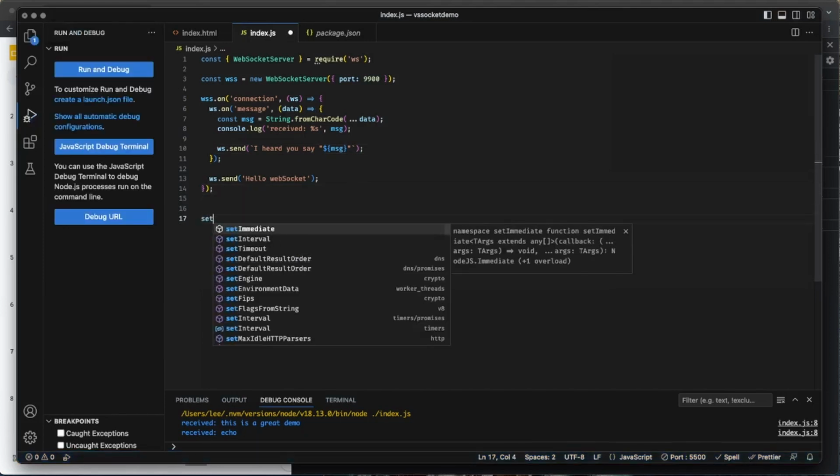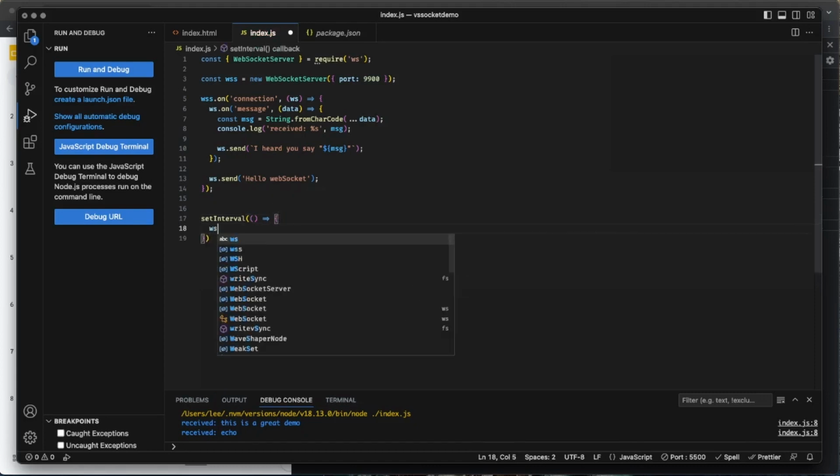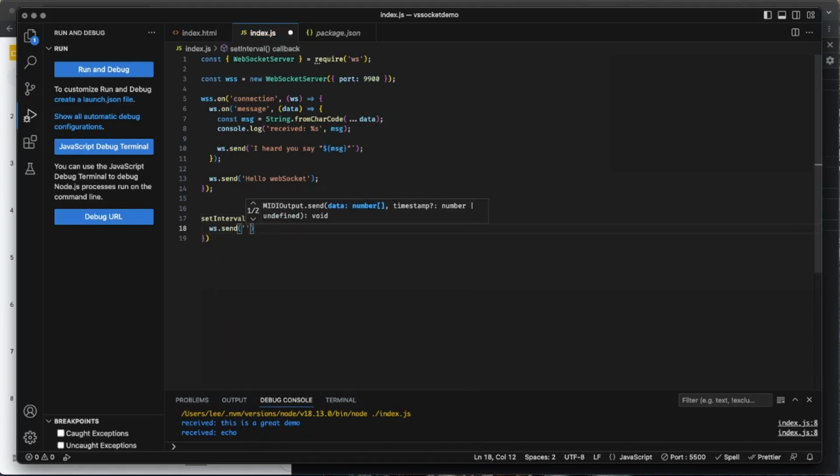and do a setInterval. And we're going to put in a function here, and we're just going to do a ws.send. I'm going to send out a tick. And I'm going to do this every 2 seconds. If I save that, and we move this up into our code right here, we don't need to send the hello I'm connected anymore because our tick will just push that out all the time.